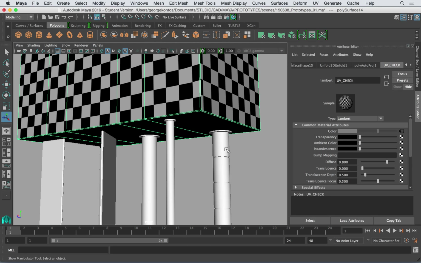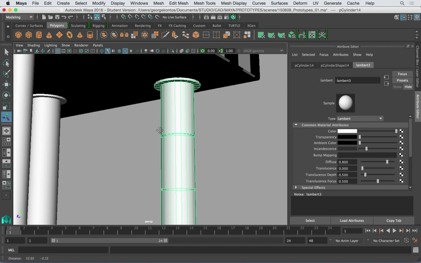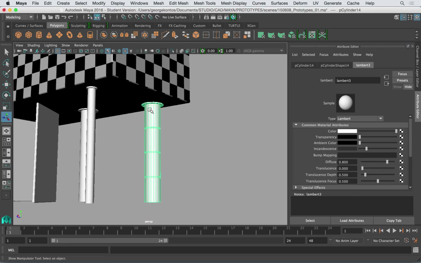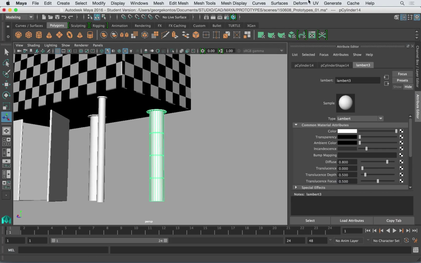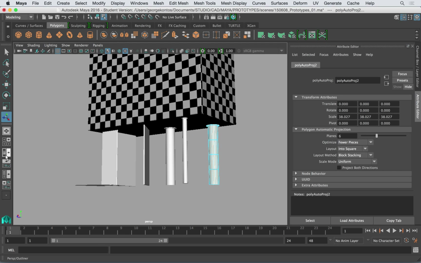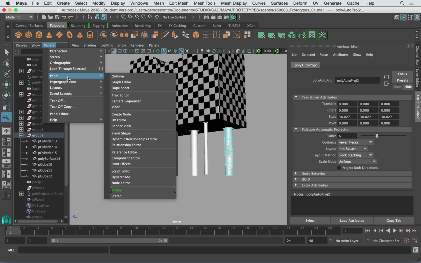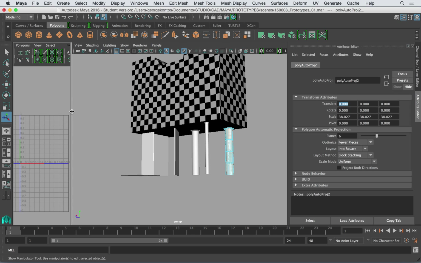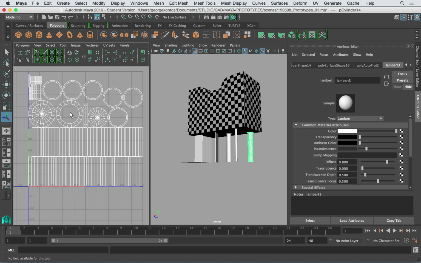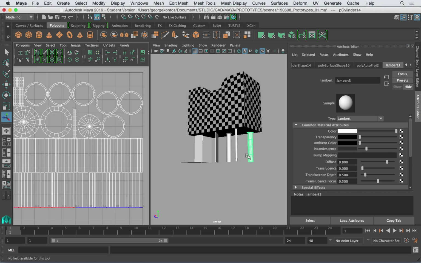I'm going to go ahead and select this one. This one would have problems because it has these undercuts. That stuff is really difficult to manage, so an automatic projection is not going to give us enough. So for this one, I'm going to do an automatic map and open the UV editor. Now everything is laid out.